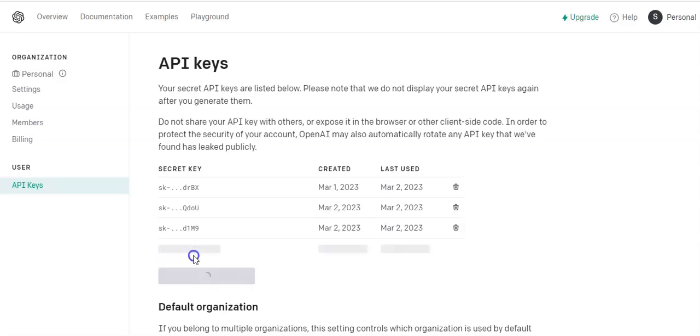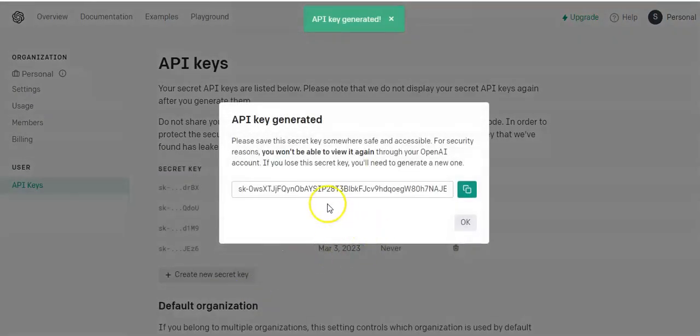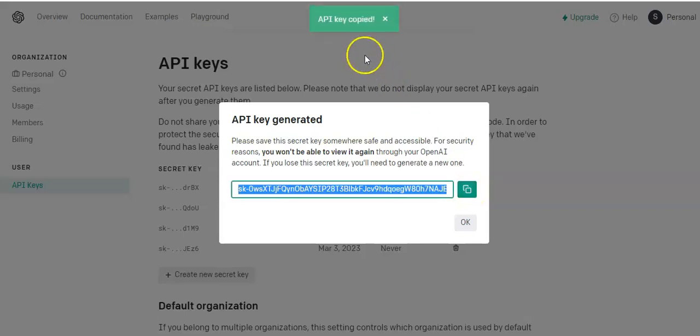Once you click on create new secret key, it begins to load and your API key will be generated here. And you just click on this button here to copy your API key. And as you can see, API key copied. Yeah, and that is it.